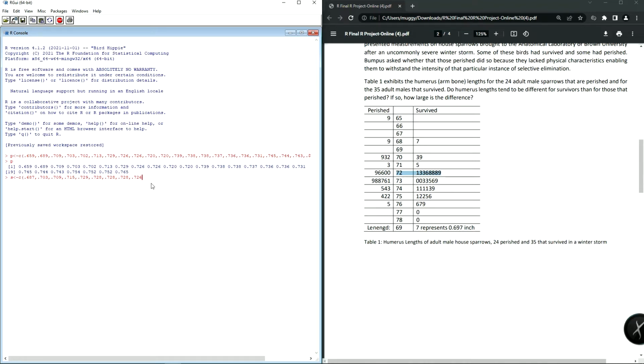So now we're doing the 73, so 0.723, 0.723, 0.723, comma, 0.721, parentheses, enter, S, enter. That gives you your data set.